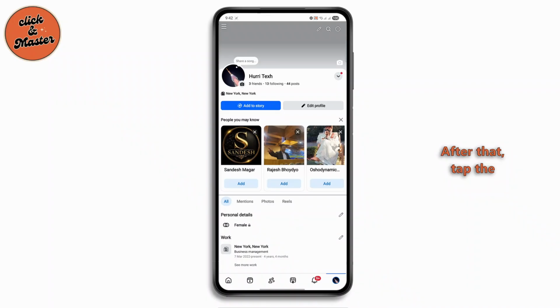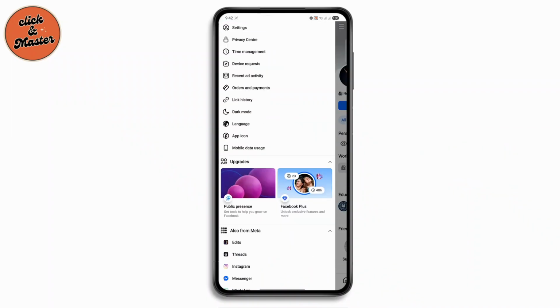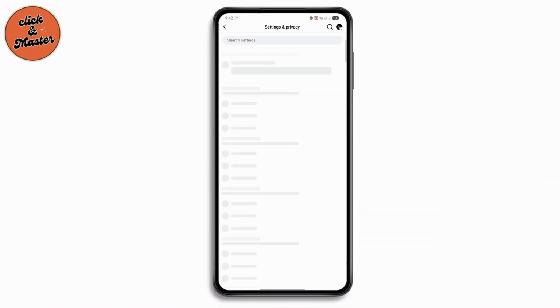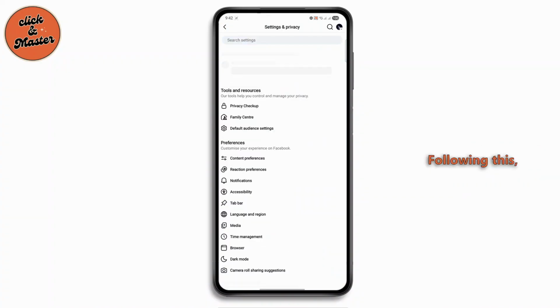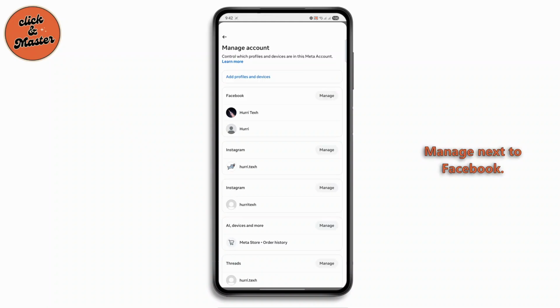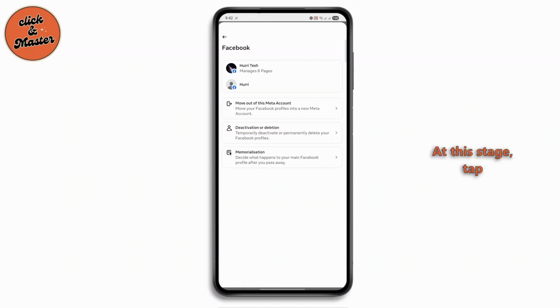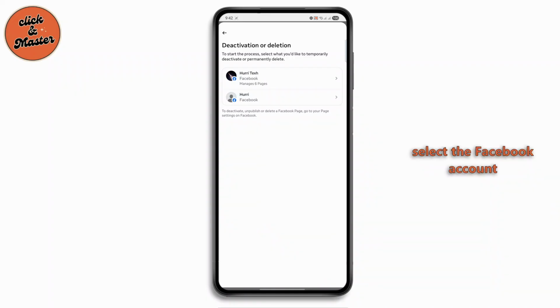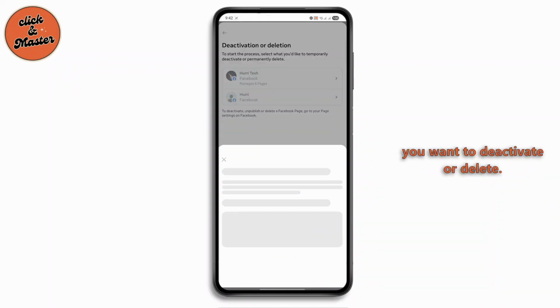After that, tap the three lines at the top left, then tap Settings and Privacy and tap Settings. At this point, scroll down and tap Account Center. Following this, tap Manage Accounts. From here, tap Manage next to Facebook. At this stage, tap Deactivation or Deletion. Following this, select the Facebook account you want to deactivate or delete.